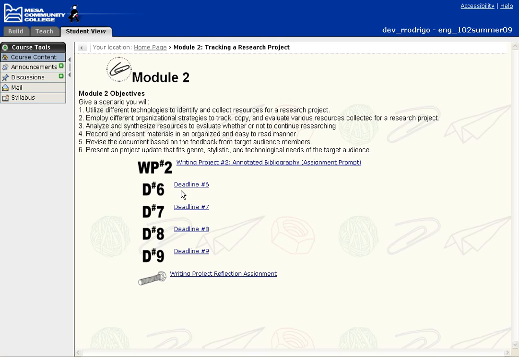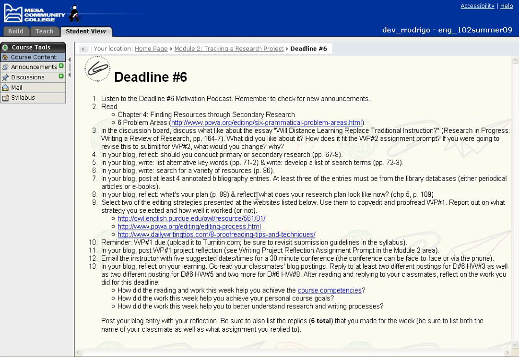What I highly suggest is that you go in and you print each deadline page, and when you print it, then you write the due date at the top of the page, and then you can use it as a checklist and just check everything off as you finish it.